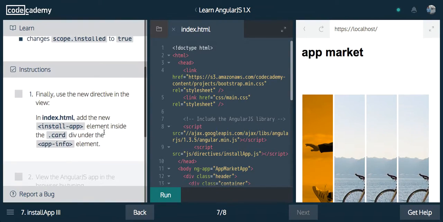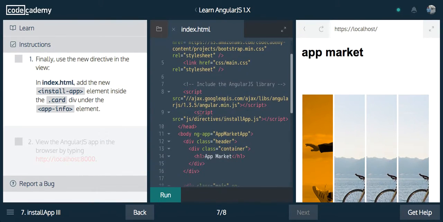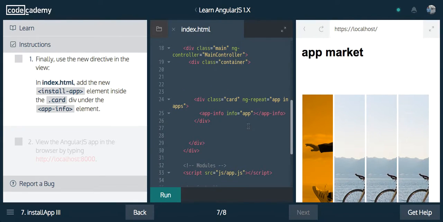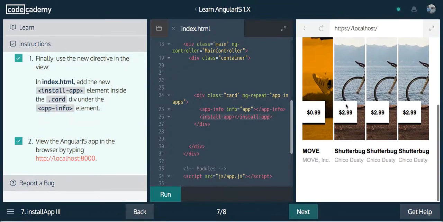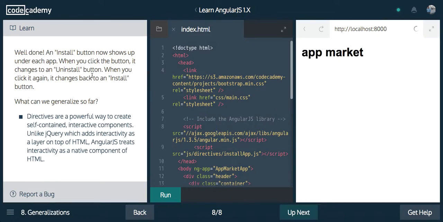And let's move on. So it says use the new directive in the view. Add the install app element inside the card div under the app info. Okay. So let's put it right here. So we're going to put install app. Let's run that. And then looks like we can see it. So cool. That's it for this one.